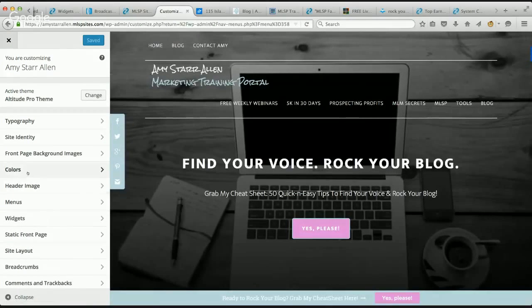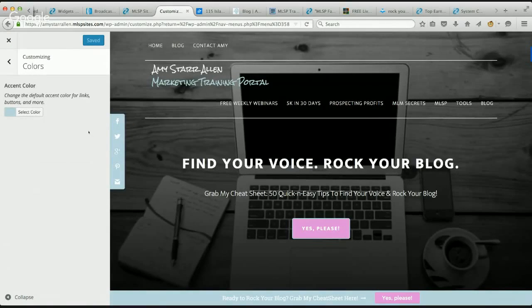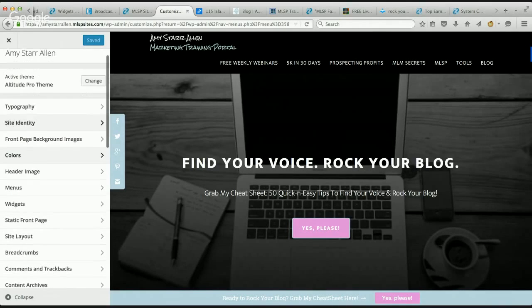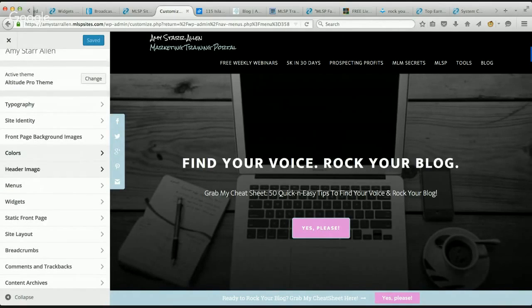So that's my header image. Colors. If you want an accent color, this accent color just shows up in random places on your blog. This is the color that I have chosen, so you'll see it in random places on my blog. So if you have a certain accent color you want, that's where you put it. Header image I showed you.